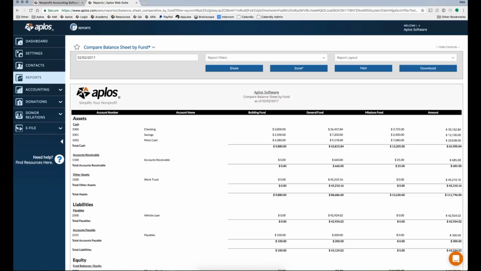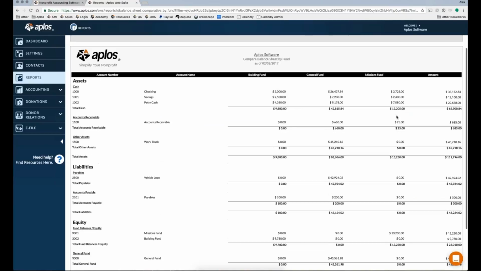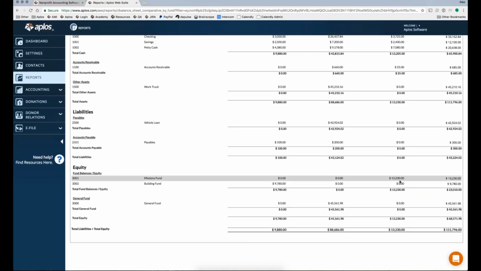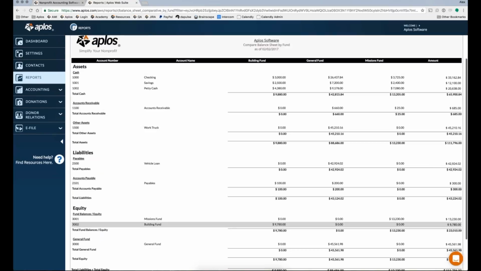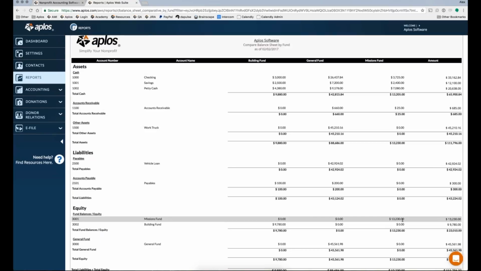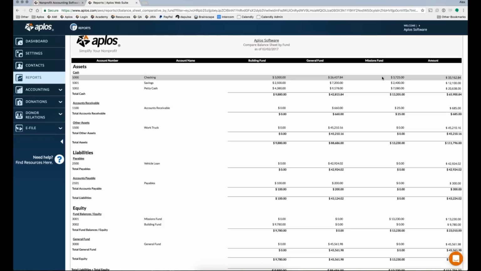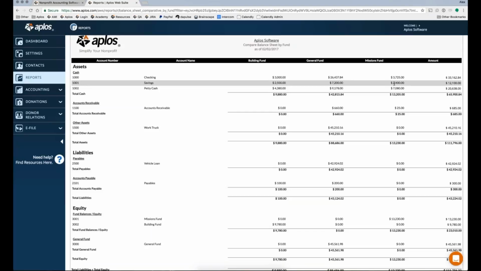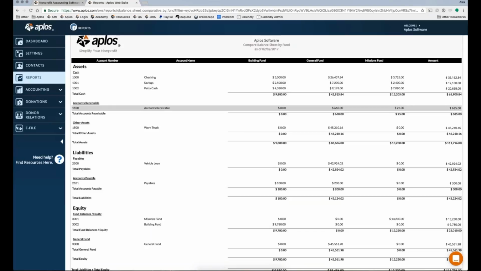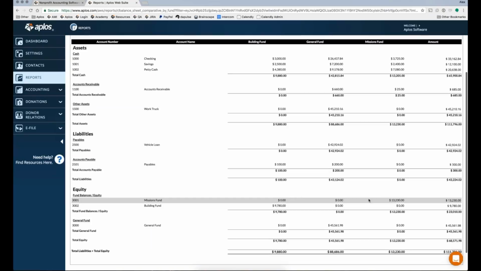Now this is where people start to go a little bit cross-eyed sometimes, so let me take a minute and explain the overall fund balance here down at the bottom of equity. So let's say the missions fund here, the total balance is $13,230. That is the total fund balance. But what that means is that it's the sum of all of the assets of that fund minus the liabilities of that fund. So up at the top, in my checking account, I have a $3,725 balance for my missions fund. In my savings account, I also have a missions fund balance for $2,400, and then same with petty cash and here in accounts receivable. So all of those summed up equal the total fund balance that I have down here at the bottom.